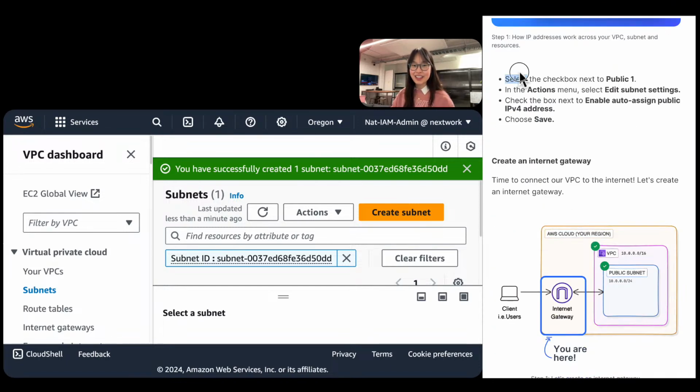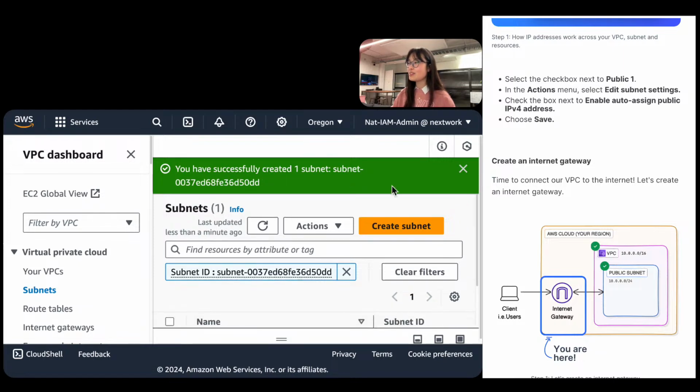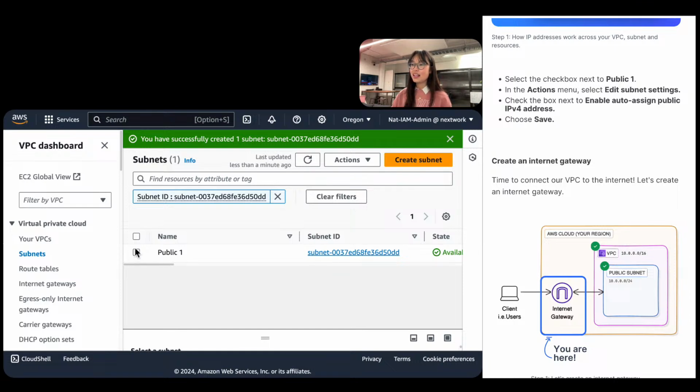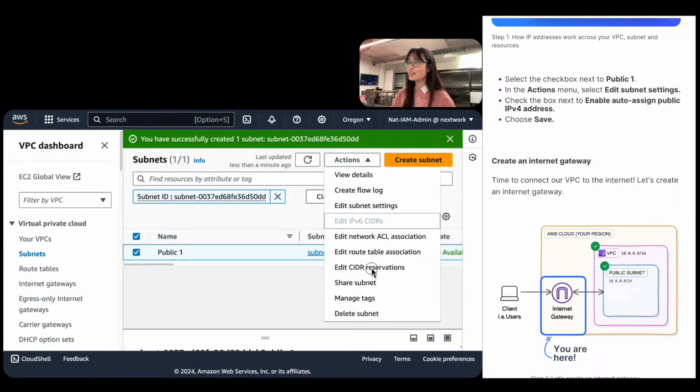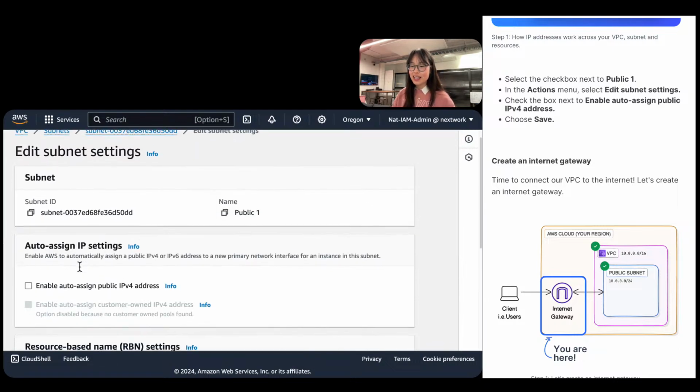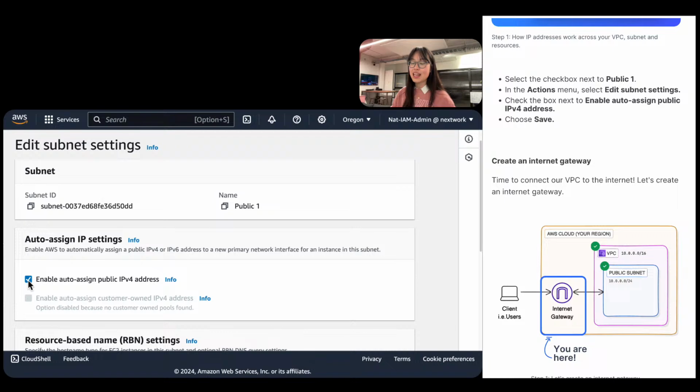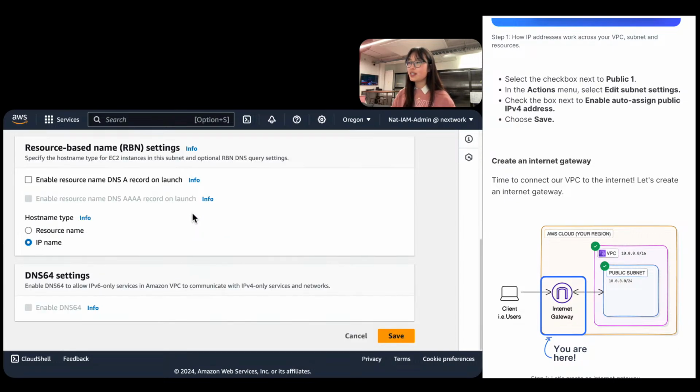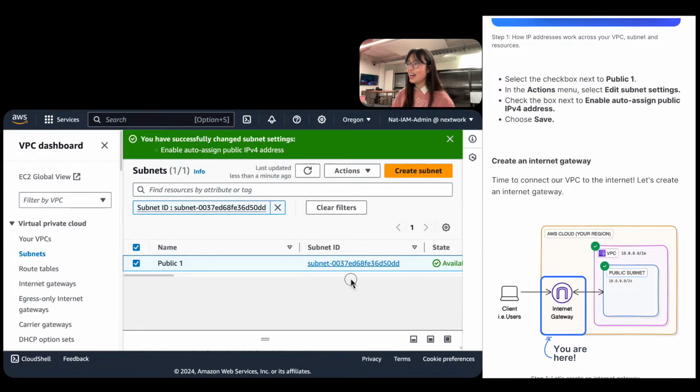So after we create the subnet, we also have to enable this special setting called Enable Auto-Assign Public IPv4 Addresses. How you do that is you locate your subnet. So I'm going to find it here. Click on the checkbox next to that. And then under Actions, we're going to select Edit Subnet Settings right over here. And when you click on Edit Subnet Settings, you can also click on that button that says Enable Auto-Assign Public IPv4 Address. And then off you go. Click Save. Done. How good is that?